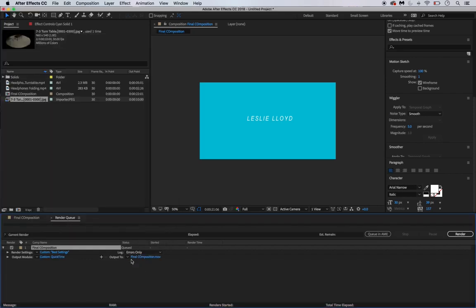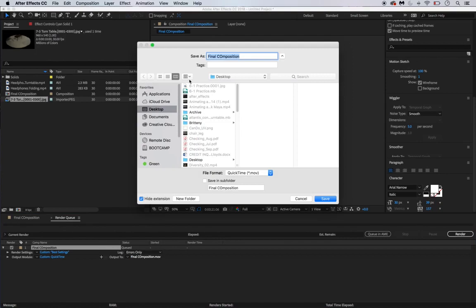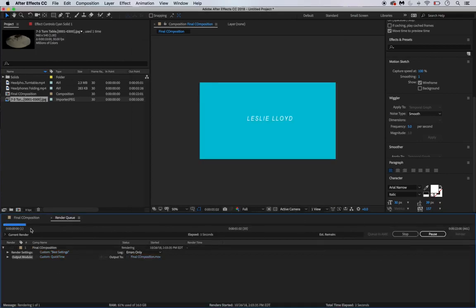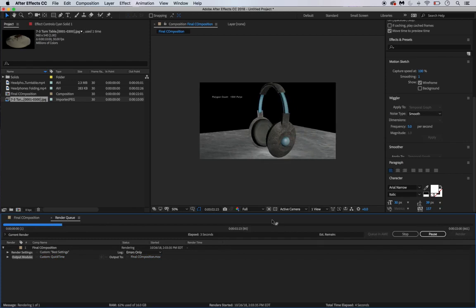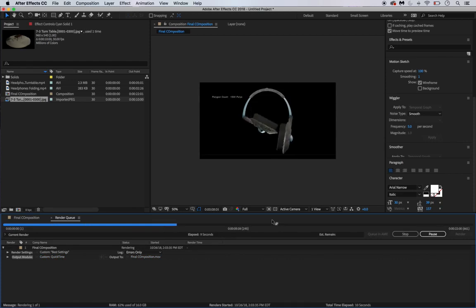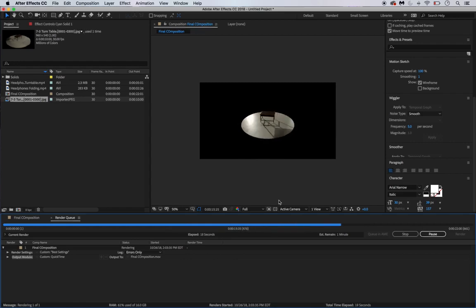And then this is just saying, hey, where do you want to send this? I'm going to send it to my desktop. Name it whatever you want. Hit save, and then you hit render. This little thing runs across letting you know that I'm rendering out this project you've created to give you something that you can upload for this class or for some future class, or whatever the case may be, because that's what the teacher wants to see.